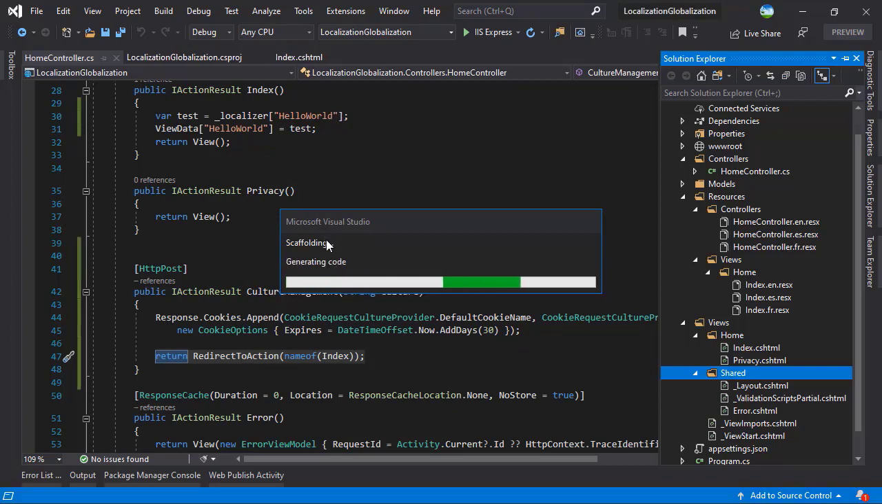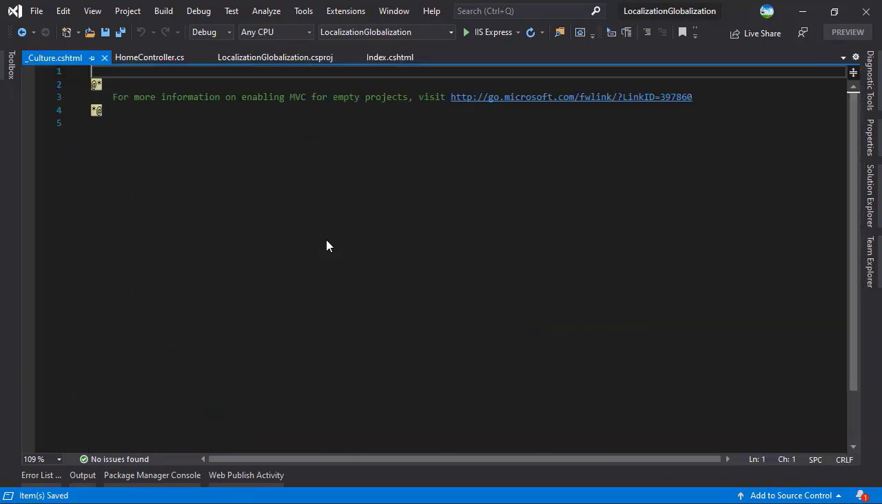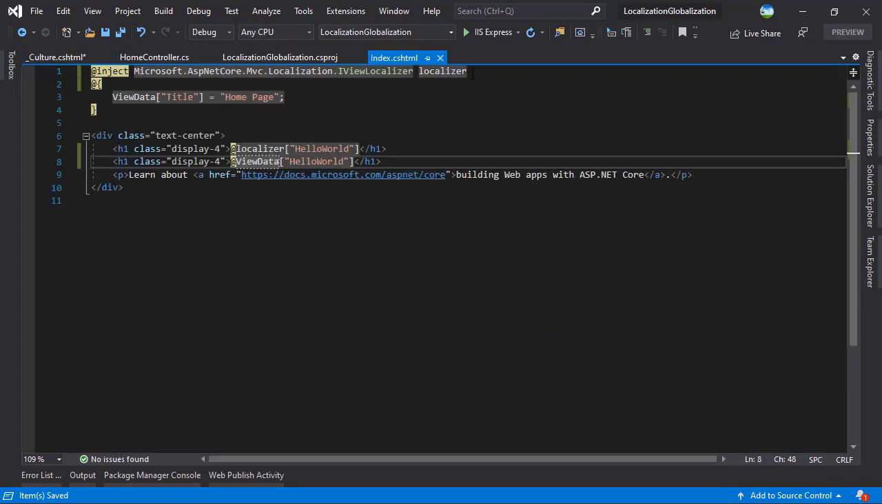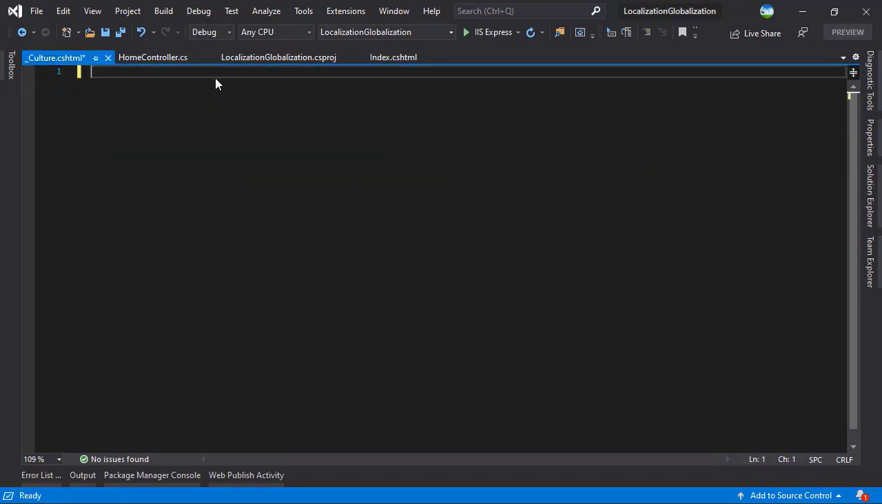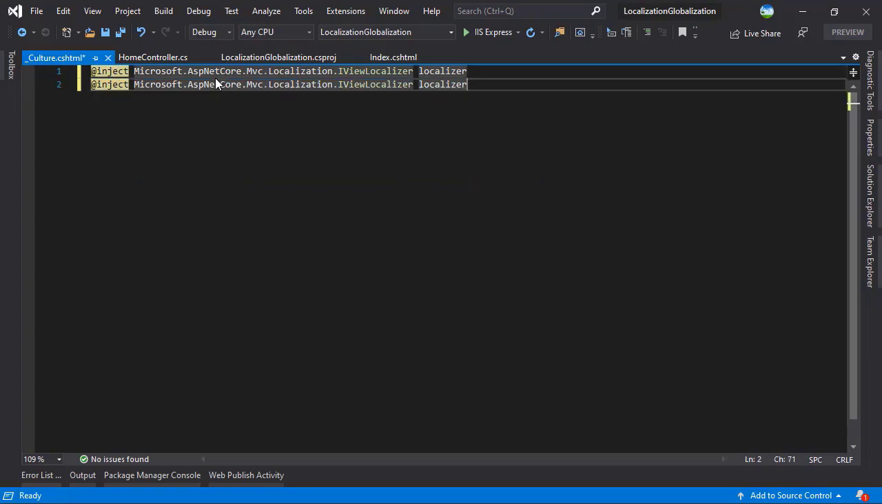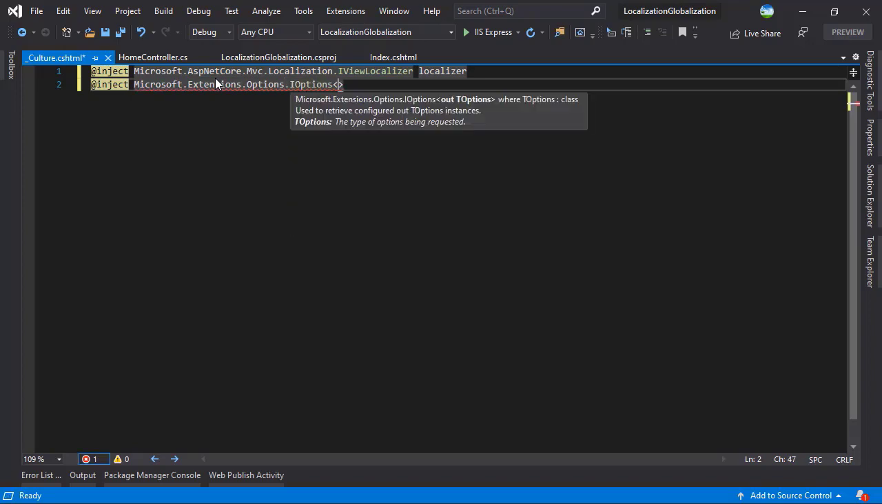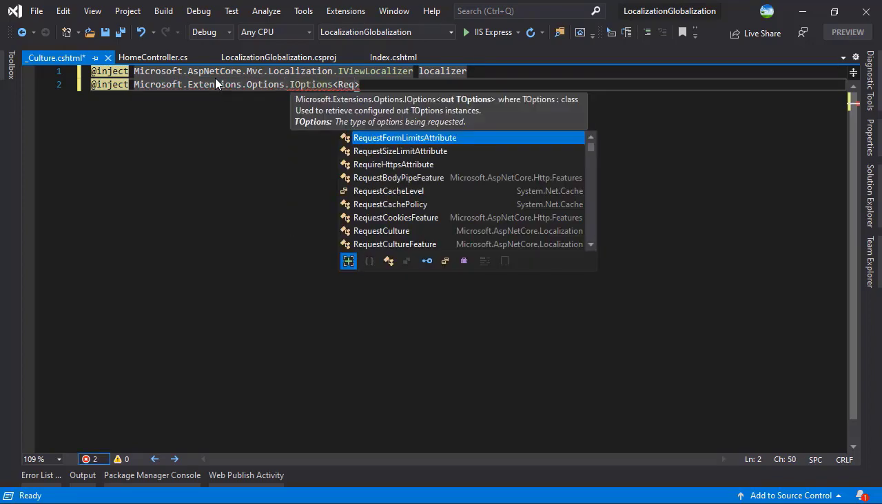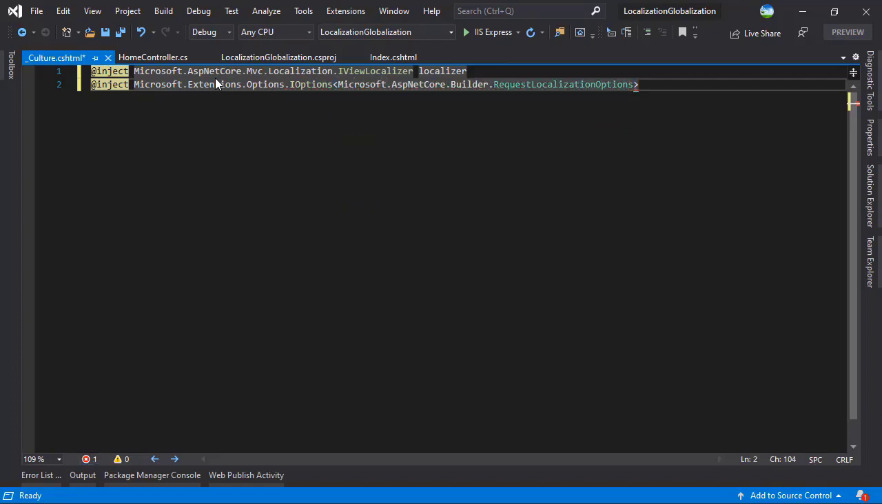In there, we will have to inject our localizer, and we will also need the request localization options that we set in startup.cs. So if we go to our index, we can copy the localizer injection, and then I'll paste it one more time. This time I want to inject the options, which is inside Microsoft.Extensions.Options. In there we have the IOptions, and the type will be RequestLocalizationOptions. We'll call this locOptions.